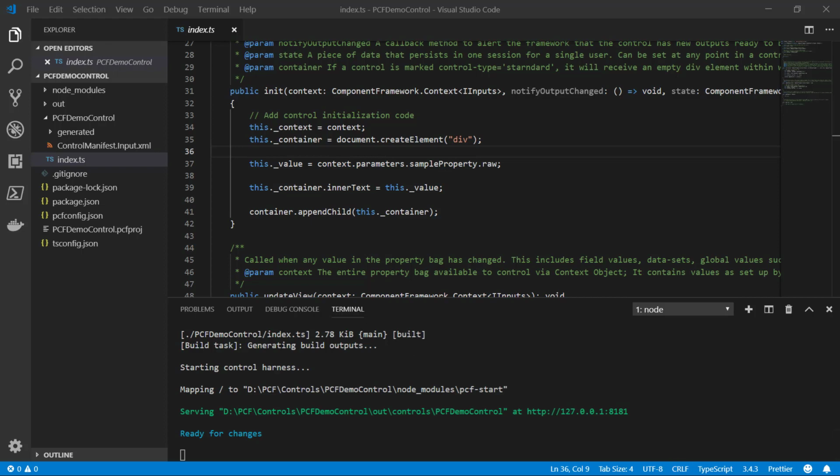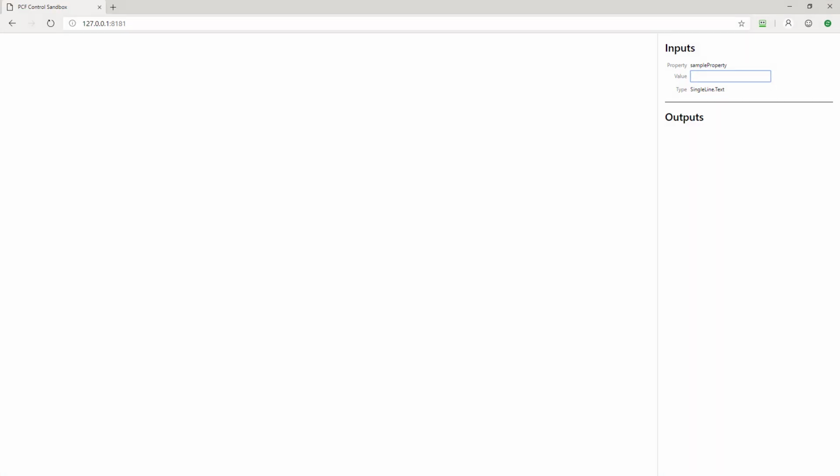Now that pops up in a new browser window, and it looks like this. You can see it's at my localhost port 8181. And so now, inside of here, I can type in the values that I would like to appear inside of my control. So, for example, I can say, good day. And you'll notice as I type in the right, my control is running in the test harness here on the left. And so whatever values I put in this sample property here, they appear inside of the control itself.